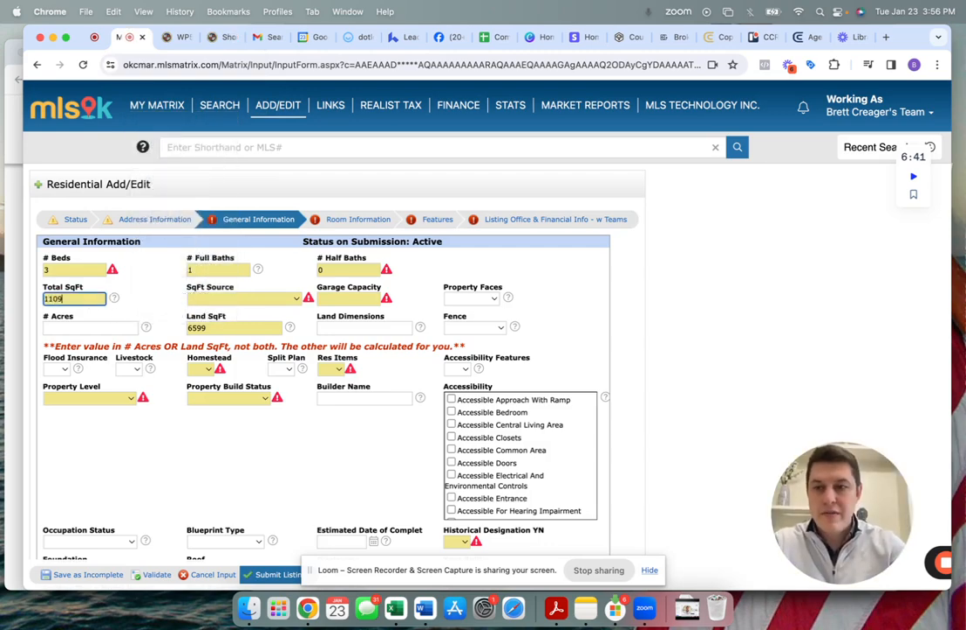So we're going to increase that to 1109 square feet. Square foot source is the tax assessor. Garage capacity is 0. It has a converted garage. So homestead, no, it is not homestead. It's asking you if this has homestead exemption. This is a rental, so it doesn't.